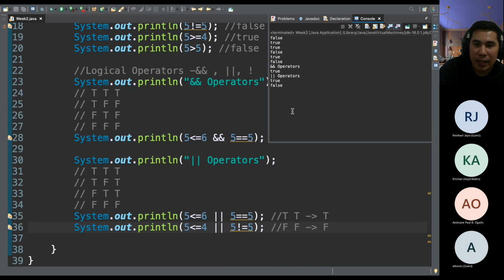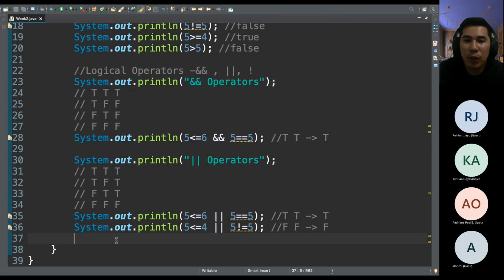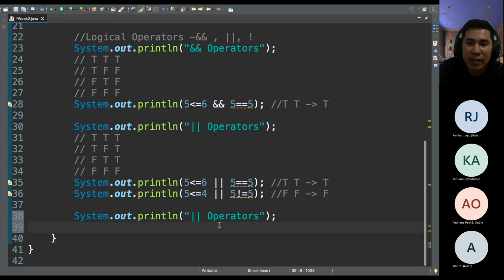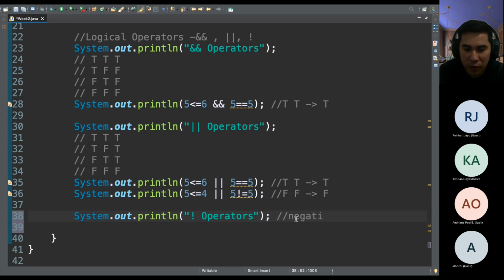So yeah, that's it. So the last one is the not operator. The not operator simply negates the expression. Negation, no? It negates the expression. So let's say if it's not a house, then it could be a lot. And if it's not a lot, then it could be a house. So meaning to say, when an expression is true, it will be converted to false. When an expression is false, it will be converted into true.